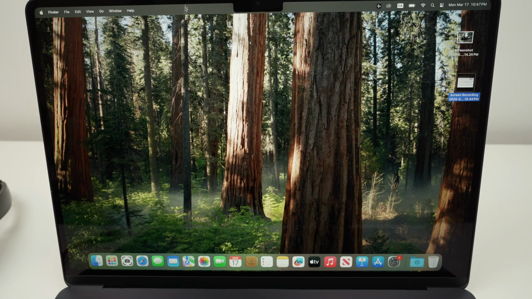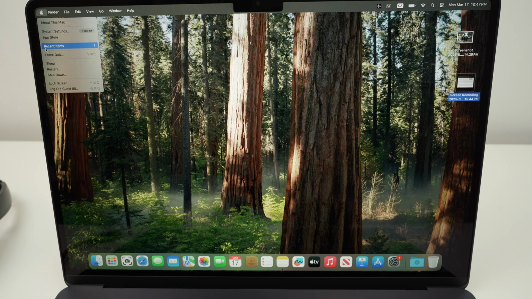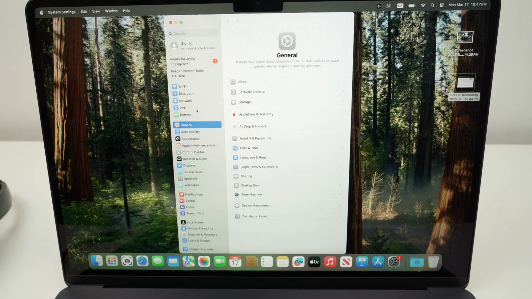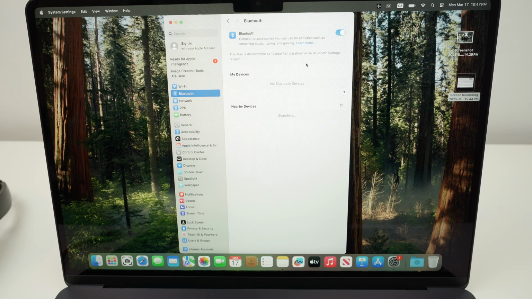Go on the top left corner, select the Apple logo, and then select System Settings. On the left side, you're gonna see Bluetooth, press on it. And on the right side, make sure that Bluetooth is actually turned on. Right now, you see over here, it's searching for any devices that are close by.